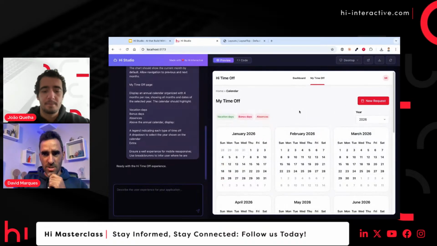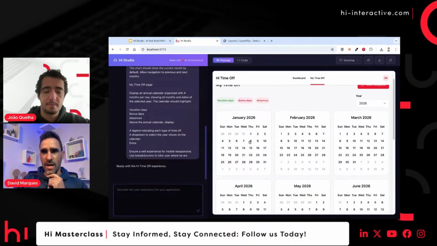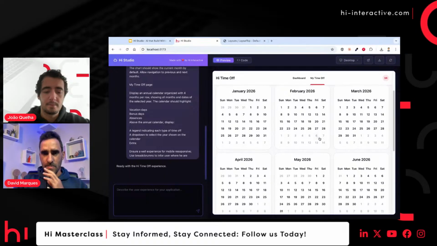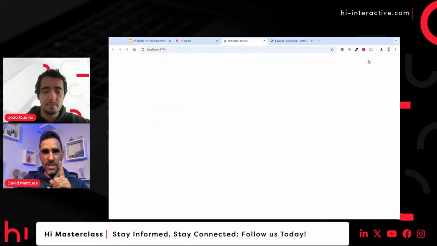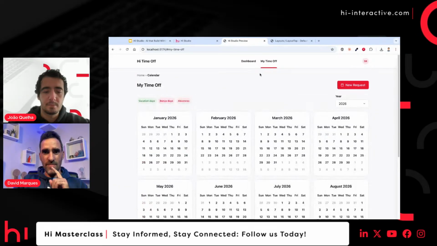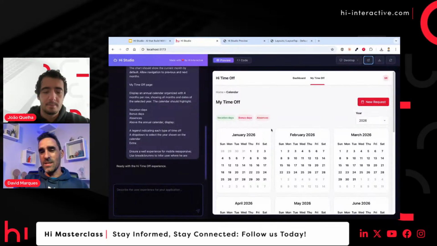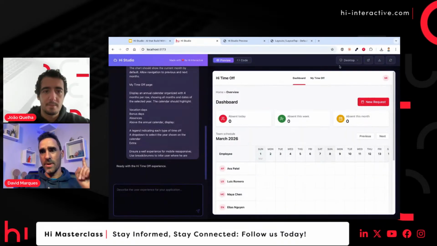On the My Time Off page, as I can see, I have the calendar here, probably with 3 columns. I will check something. I will open it in a new screen and check if there are 4 columns. So the responsive design works. In this case, we don't have enough space to have 4 columns. It's responsive. So let's see one thing. Let's iterate.